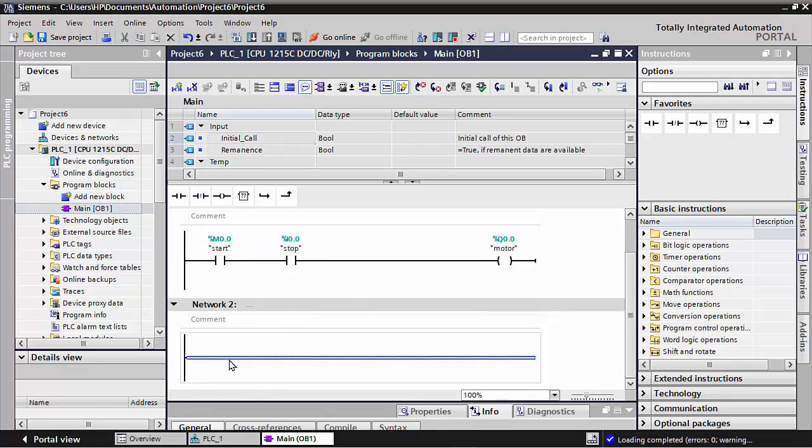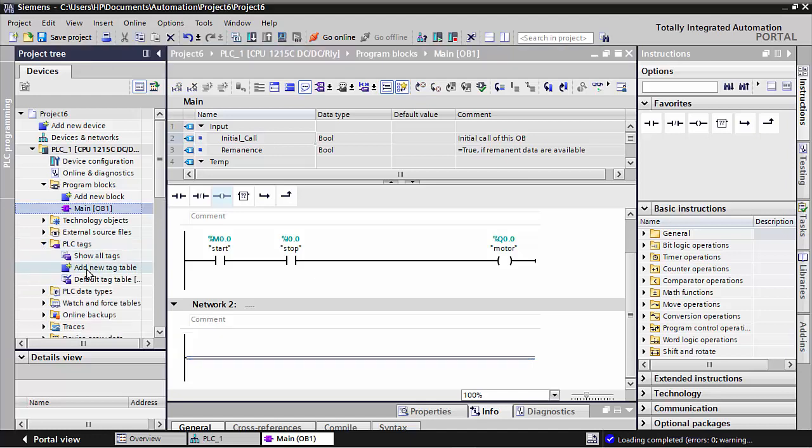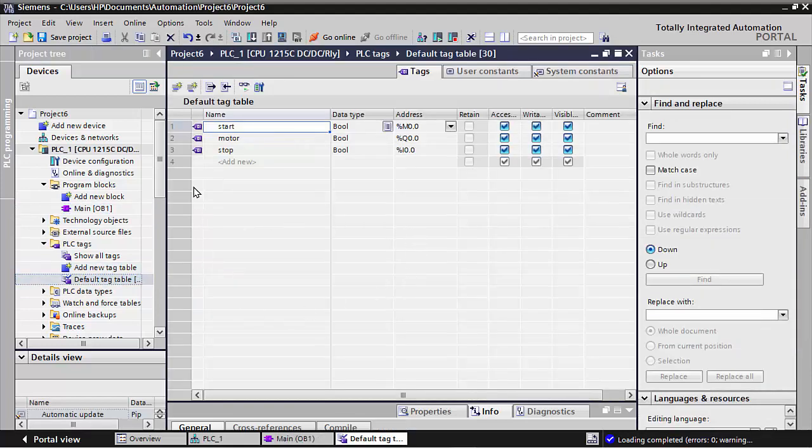And also one more, if I need an analog signal, for example, I will go to my default tag table. In that PLC, go to the tag tables, show all tags, and that's my default tag table. Here I make one more data, analog_1. The data type, how much value I would like to show here.